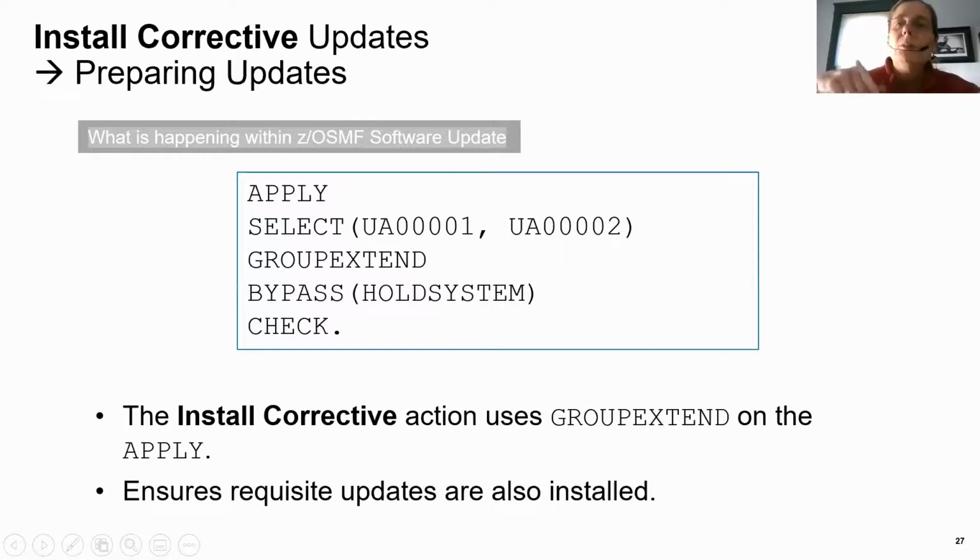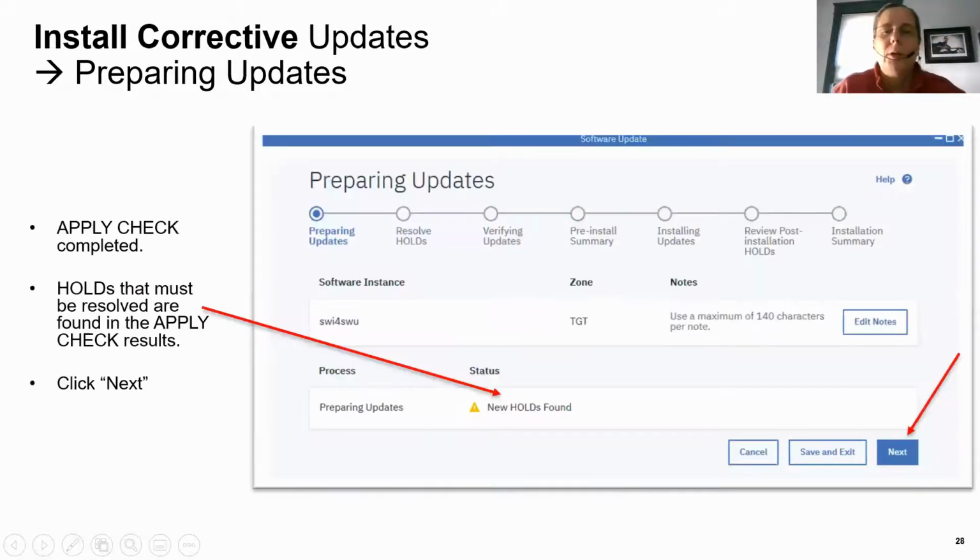For those that know SMP/E syntax very well, let's look at what's happening behind the scenes in z/OSMF software update. Behind the scenes, I've got these 2 fixes that I wanted to install. I'm using the GROUPEXTEND keyword, which will pull in requirements that we have. I'm doing a BYPASS on HOLDSYSTEM, and I'm doing a CHECK on this, because this is a corrective fix. So this is what we're doing behind the scenes on preparing updates. Let me just check on the chat one more time.